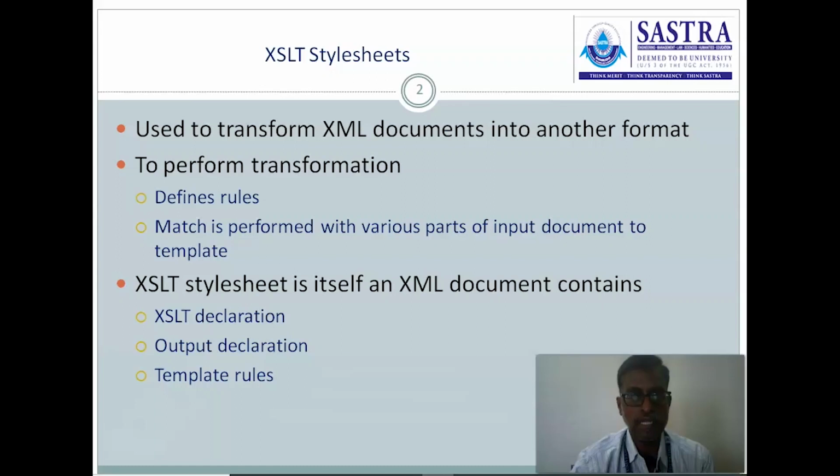And then the next one, output declaration. As I said previously, XML documents are transformed into another format. In which format we need to transform the input document has to be specified by the output declaration, where we can specify method and other attributes of the xsl:output tag. And then the template rule, a very important part of the XSLT style sheet.